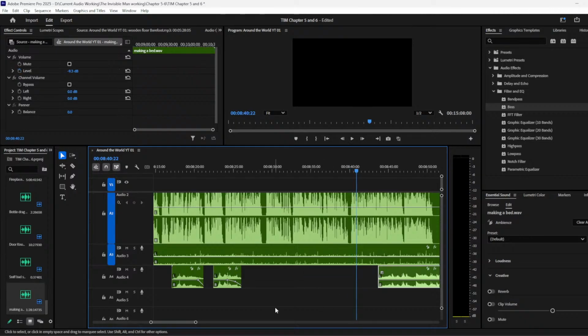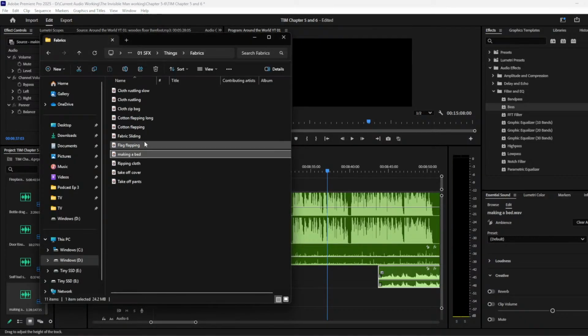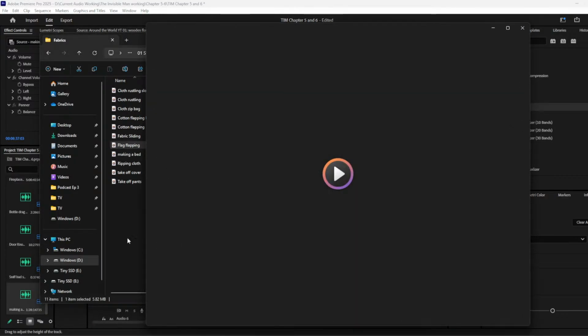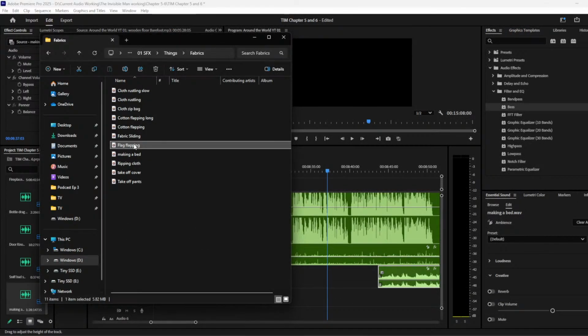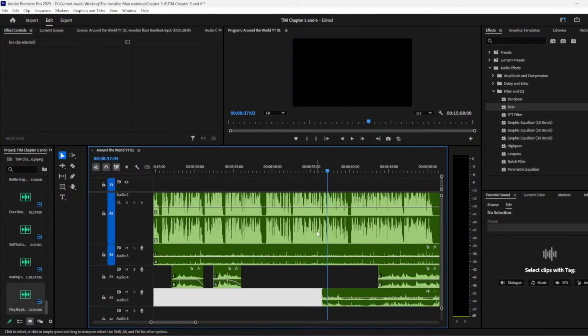It's not a fabric. Oh, maybe the flag? Yeah, because it's not actually very flag-like, is it?